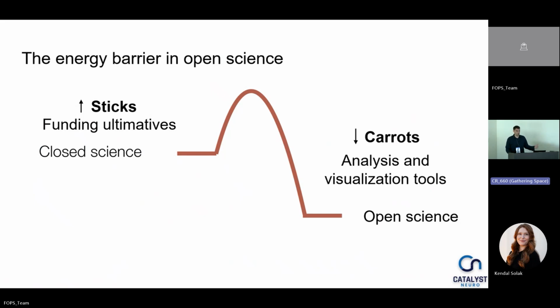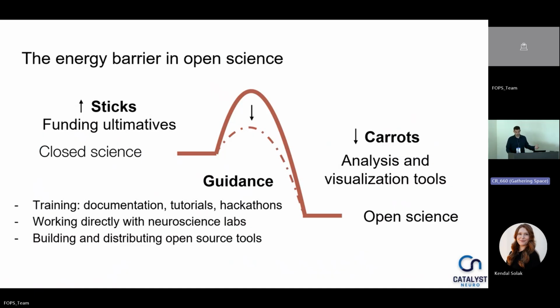So what we also need to do is offer carrots. We need to offer maybe analysis and visualization tools that make sharing that data advantageous to the researcher, right? Now they're incentivized to actually do this because they can access these powerful tools. And then the third way is through guidance, right? Through lowering that energy barrier itself, through training, for instance, documentation, tutorials, hackathons, through working directly with neuroscience labs and providing custom solutions, and through building and distributing open source tools that make this easier for them. So the guidance area is where my company is mostly focused. We're part of the NWB and DANDI effort, and we really focus on working directly with labs, understanding their bottlenecks, and trying to help them with that.